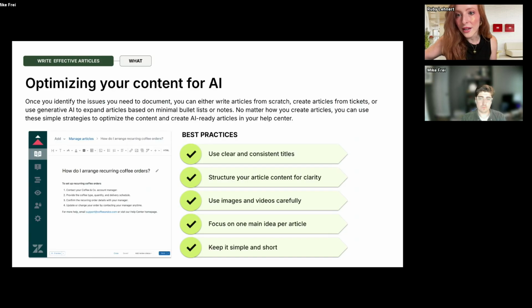Write titles and headings that clearly describe what the article is about. Make sure your titles are easy to understand and follow a similar style across your articles. Clear and consistent titles help AI recognize topics and improve search results. Structure your article content for clarity. Use bullet points or numbered lists to organize steps or important facts. Break down information into simple parts to help users find and follow it easily. Consistent formatting makes it easier for AI to read and categorize your content correctly.